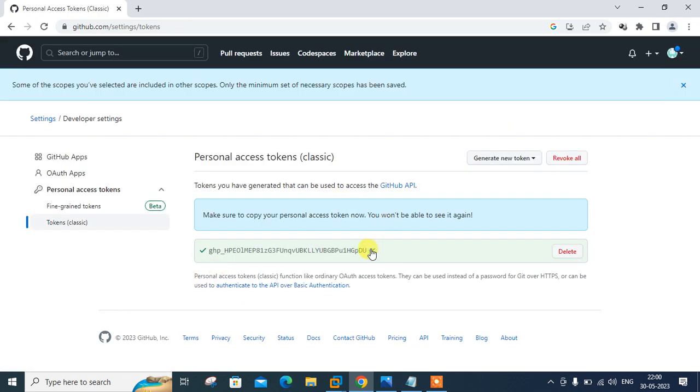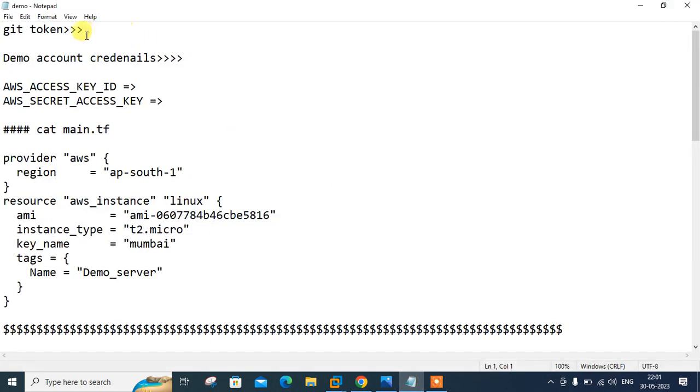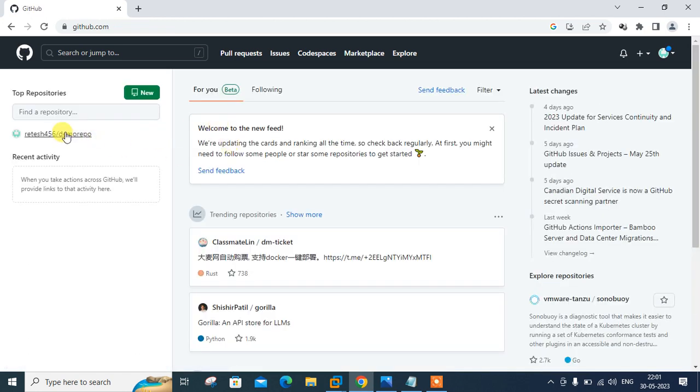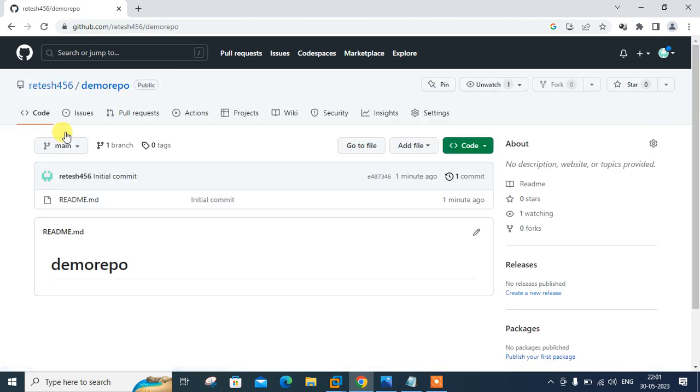Let me copy it and paste it in my notepad file. So I'll make a notepad file here, git token, and paste it. So this is the token of my Git repository, right? Go back to the repository. Here it is. So the token is successfully generated.